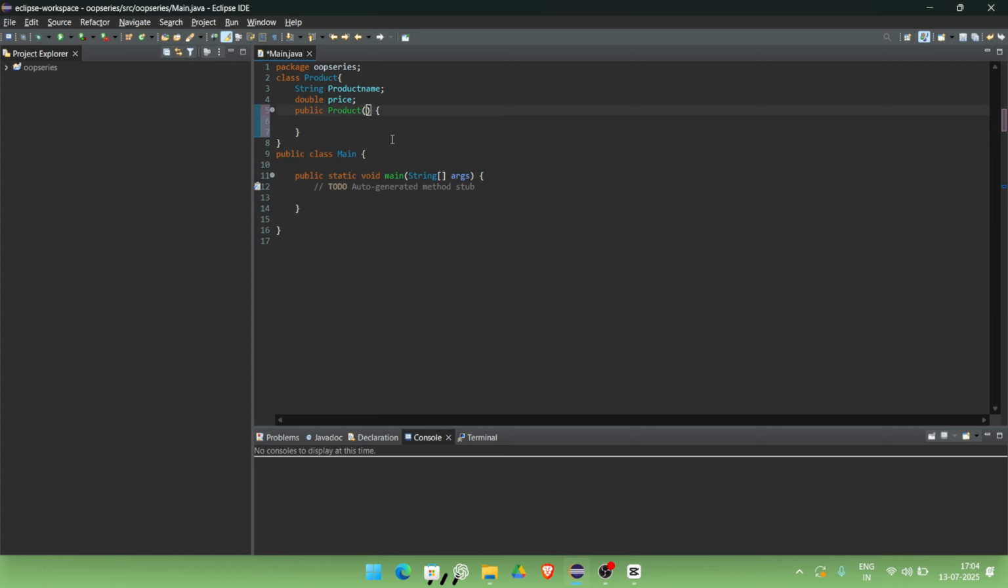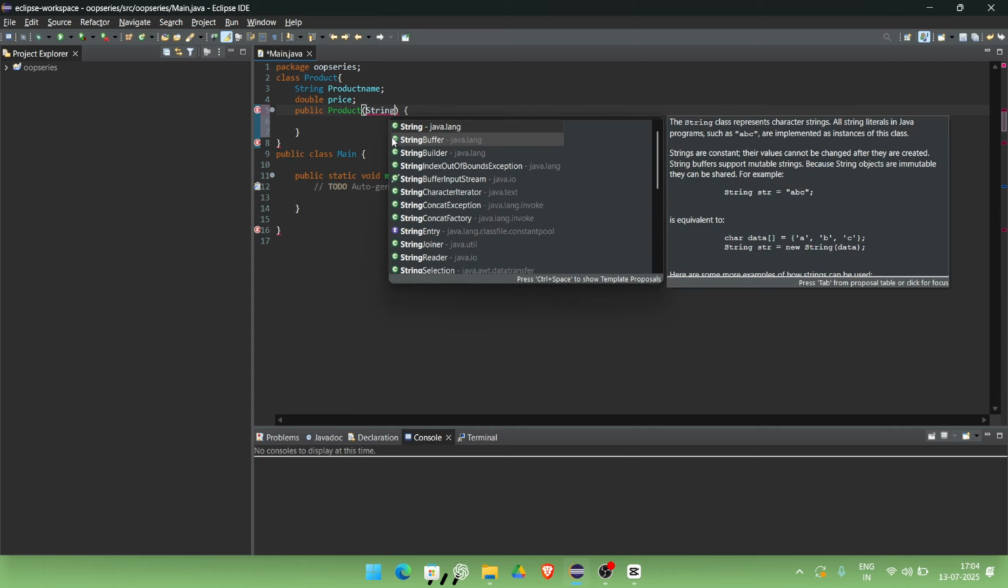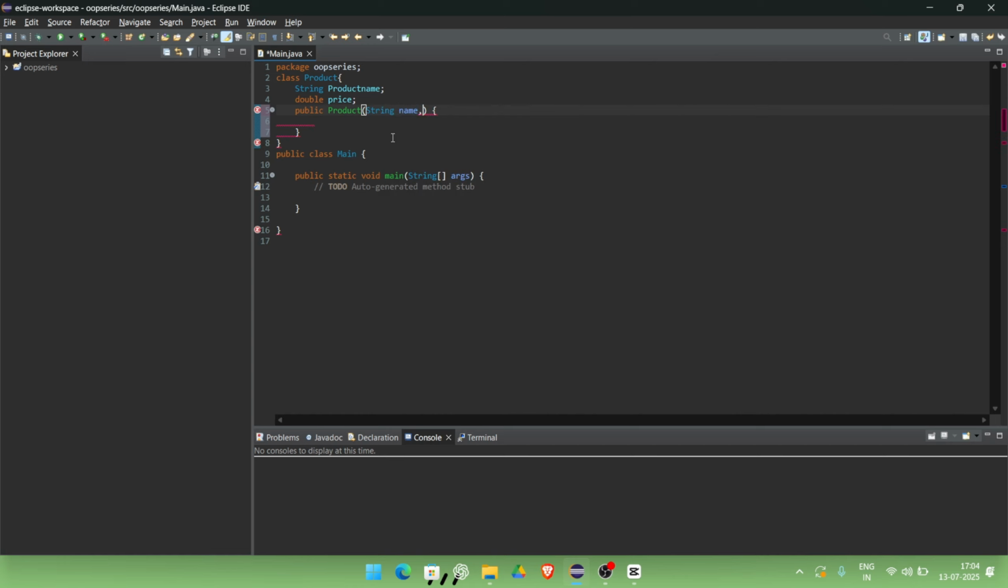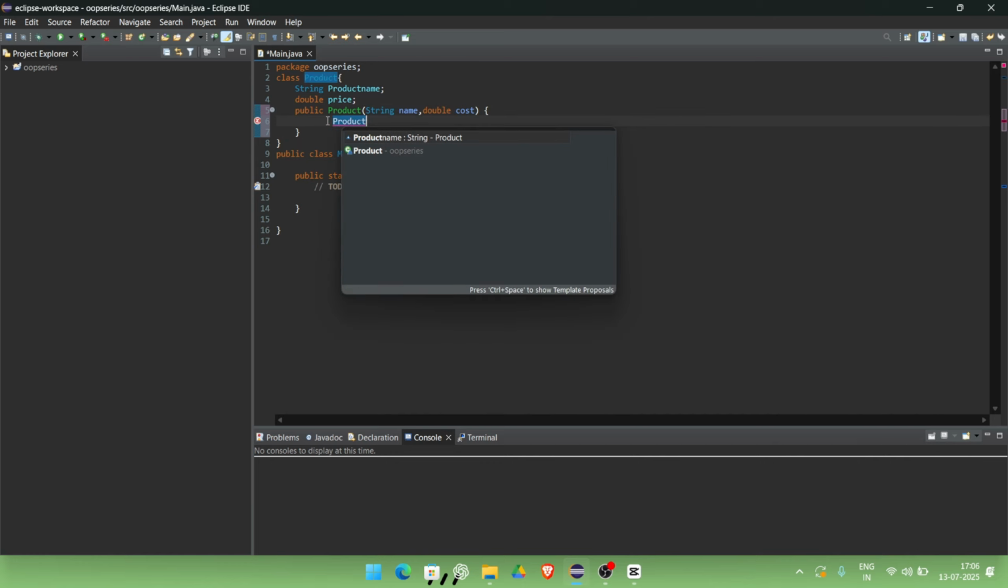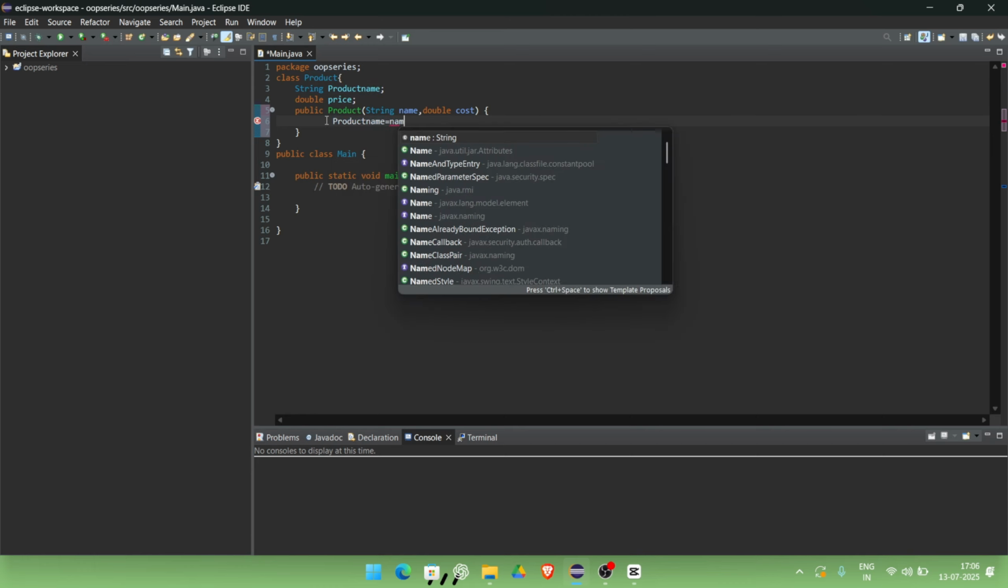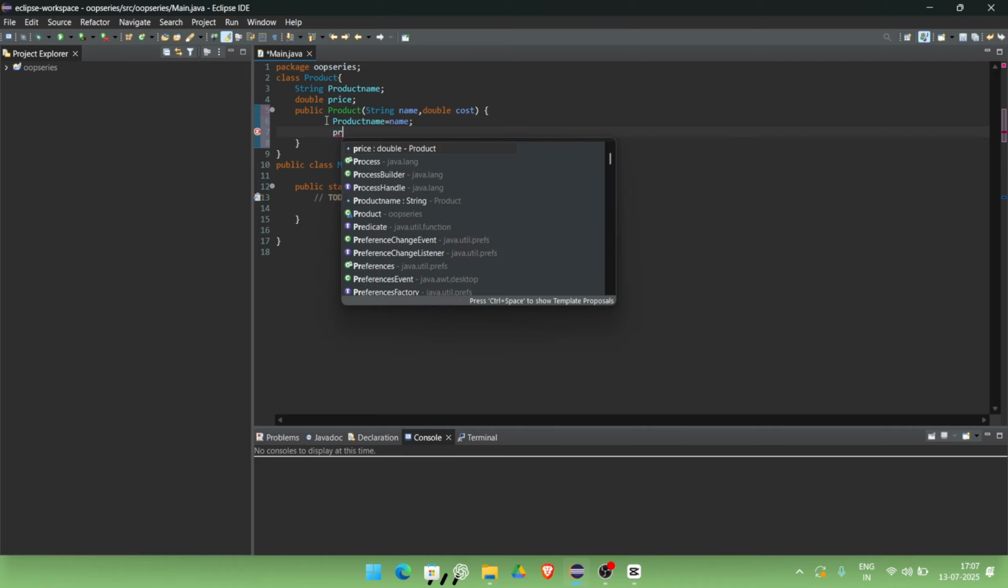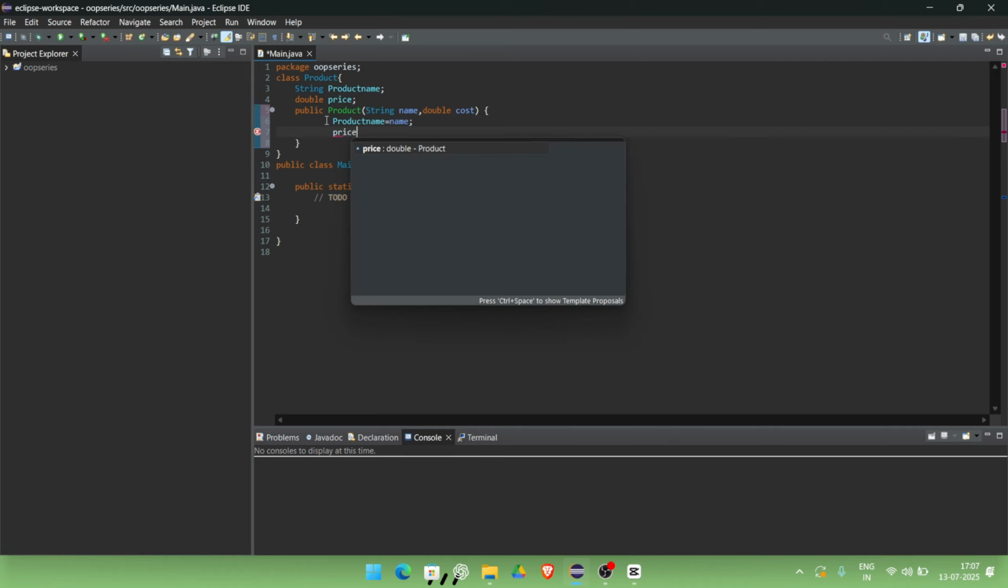The constructor name must exactly match the class name. So here it's Product, and it doesn't have a return type, not even void. It just silently runs when an object is created. Inside the constructor, we assign the values passed as parameters to our object's variables. Same with price. We take the cost value and store it in the object's price variable.